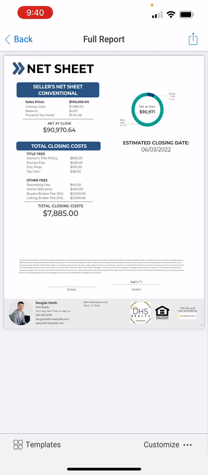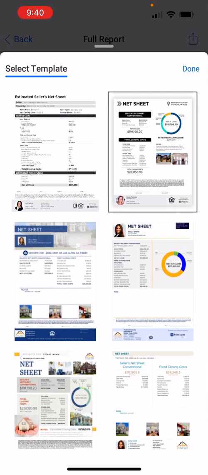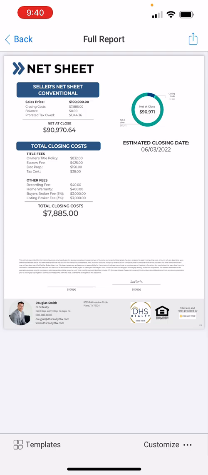I like that template, but if I wanted to change, I could pick a different one. That one looks pretty cool.